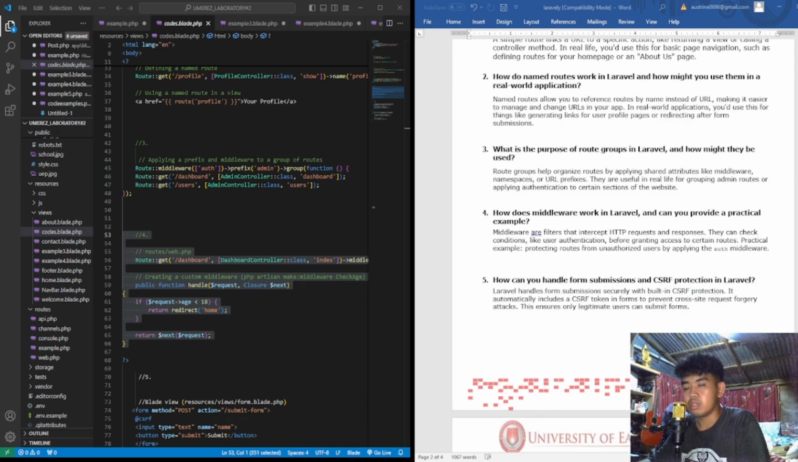Number 5. How can you handle form submission and CSRF protection in Laravel? Laravel handles form submission securely with built-in CSRF protection. It automatically includes a CSRF token in forms to prevent cross-site request forgery attacks, and this ensures only legitimate users can submit forms.